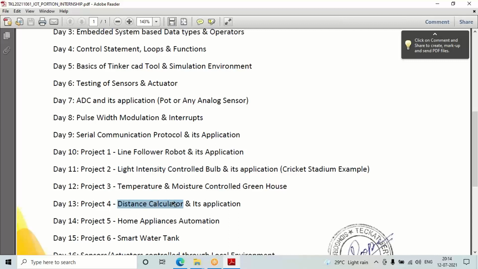So we'll see, suppose you have to find out a distance from some place, then how we can do that. And we'll also see its application, where this can be applied. So there are many various applications where this distance calculator is actually implemented, and it has vast use these days.